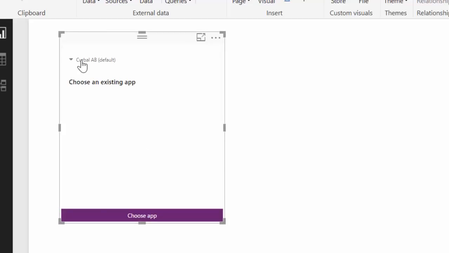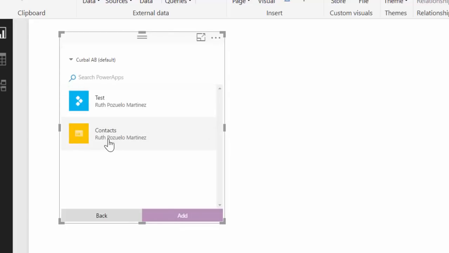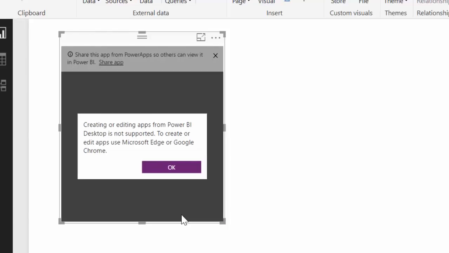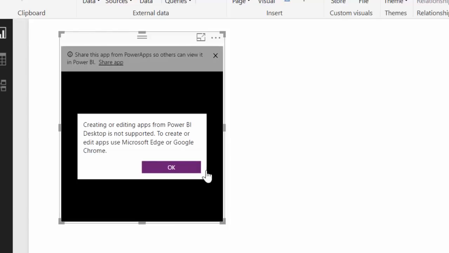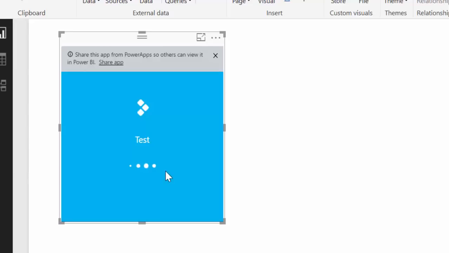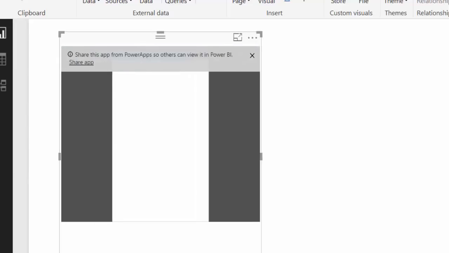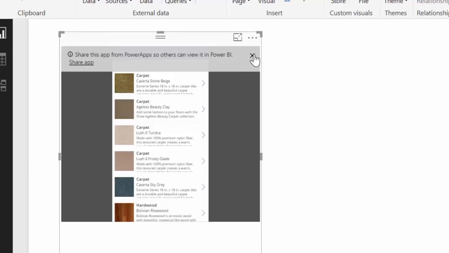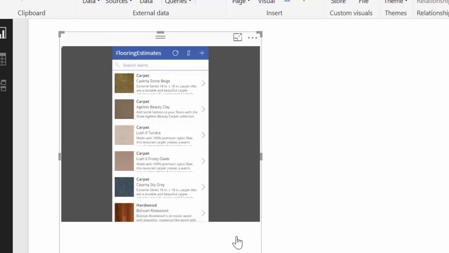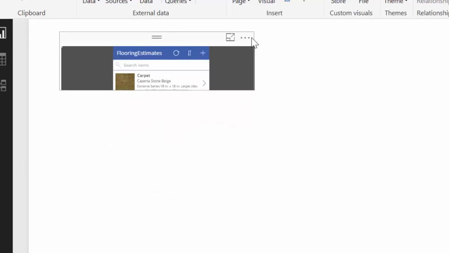So I'm already logged in, so I guess it recognized my PowerApps account. Go to choose app, and I have 2 apps. I will use test. It will say exactly the same, but this time the app will load. So, and now you can actually use it exactly the same.